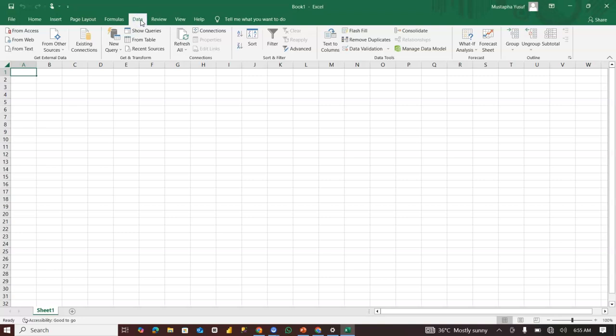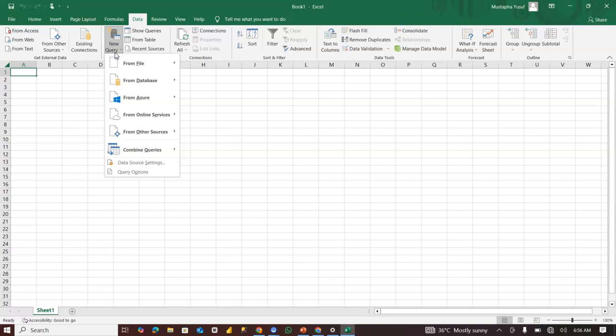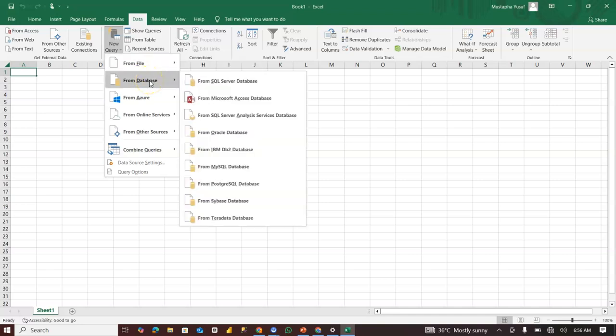So inside of the data tab, we have new query. In some cases, you're going to have get data, depending on the version of Excel that you are using. So new query, and then we have different sources or a variety of sources where we can extract our data from. For example, if your data is an Excel file, or if it is CSV, if it is XML, if it is from text, if it is from a folder. It can also be from a database, from SQL Server, from Microsoft Access, from Oracle, from MySQL, from PostgreSQL, from Teradata, and so on and so forth.